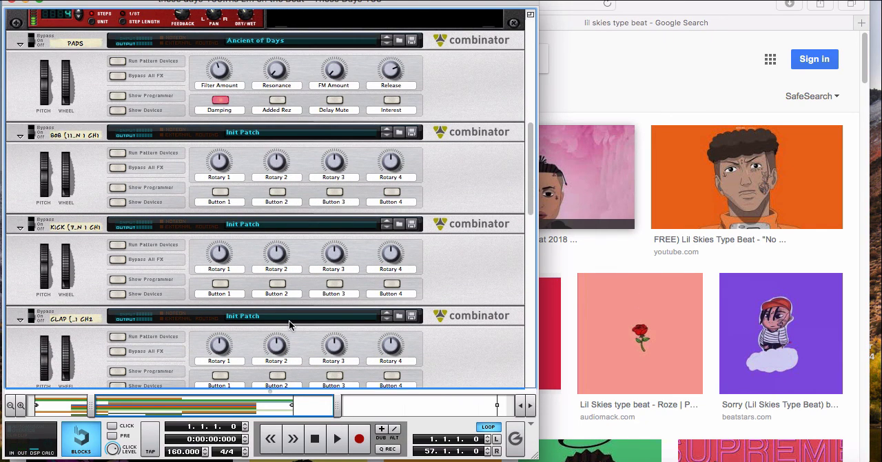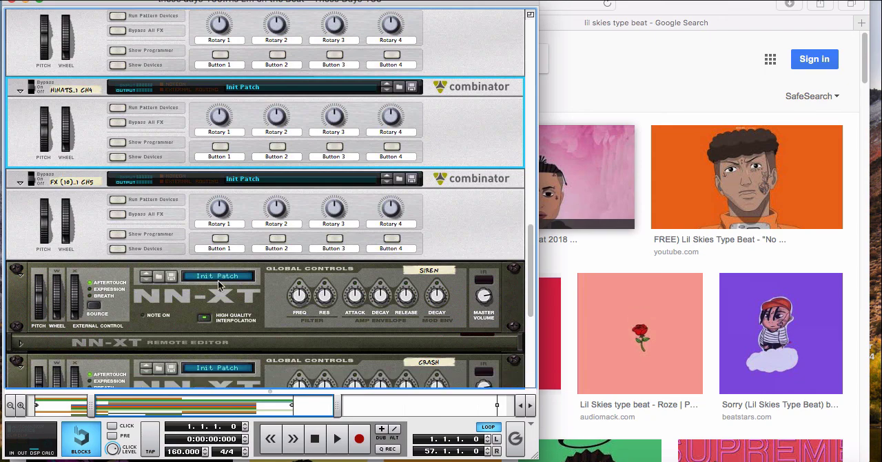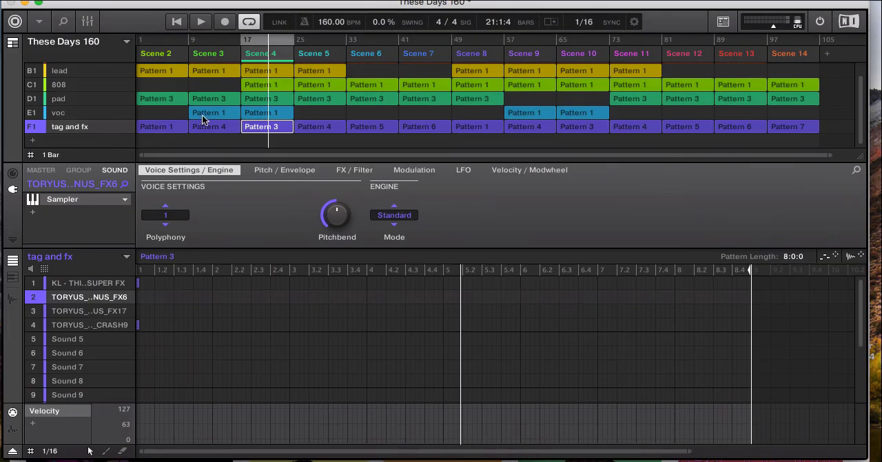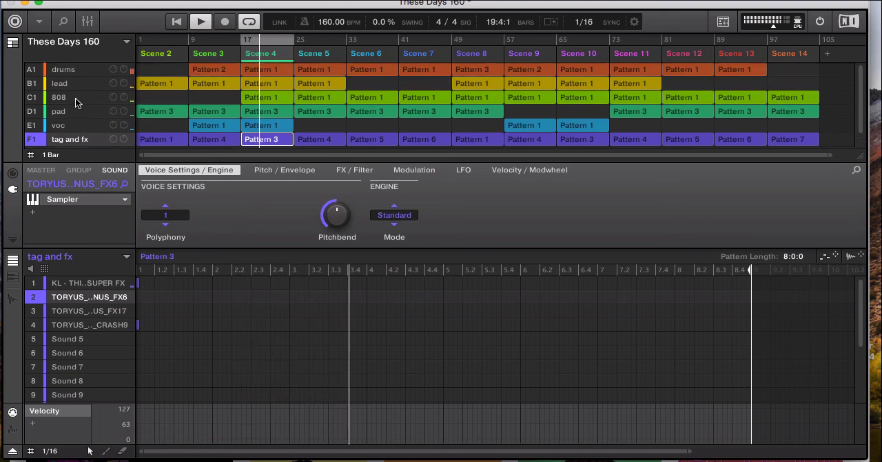So I think we'll leave it there for now. So it was 160 BPM. It's a little Skies type beat feel to it. You guys can mess around with the RPS Reason file, or if you want to try and recreate it in Machine as well. This is Heat. You got M on the beat.